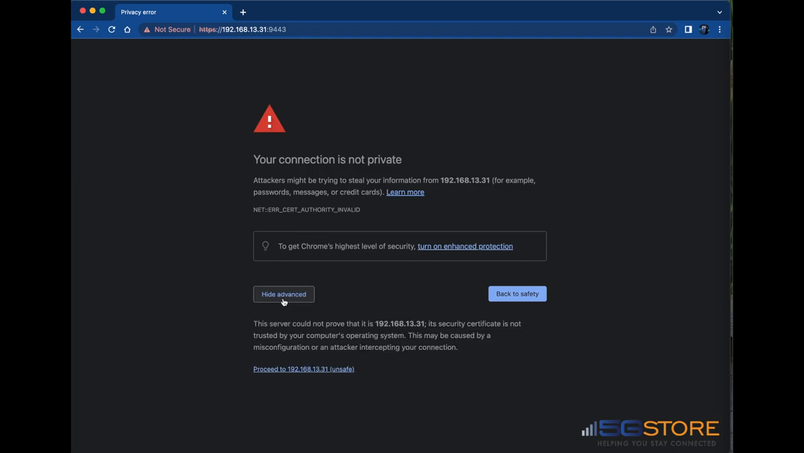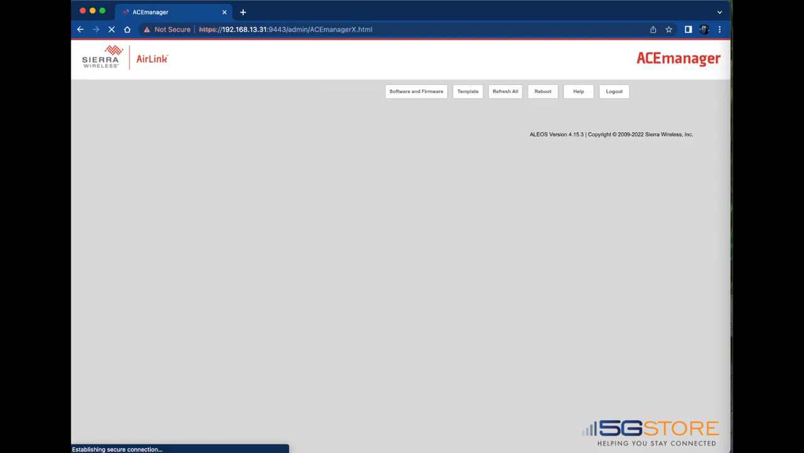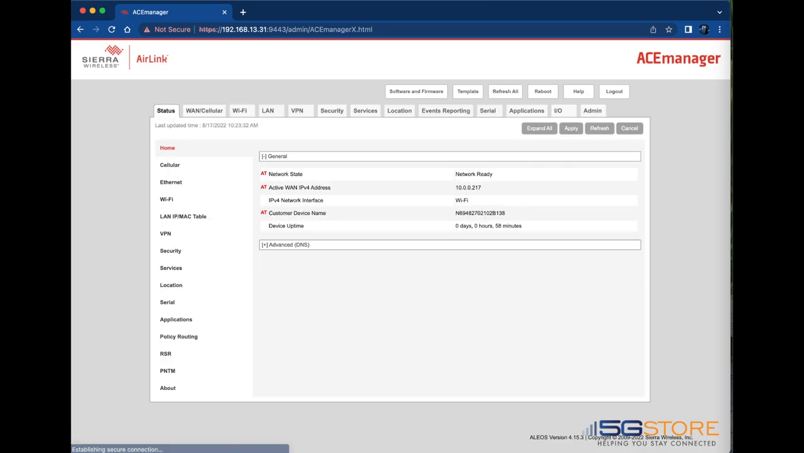This will then take us to what Sierra calls the ACE Manager page. The default username of user will be filled in automatically. Enter your device's unique password, found on the bottom of the device, or if your device does not list a default password, use 12345. Give it a moment and the main status page will load and we can begin configuring or checking the status of our device.